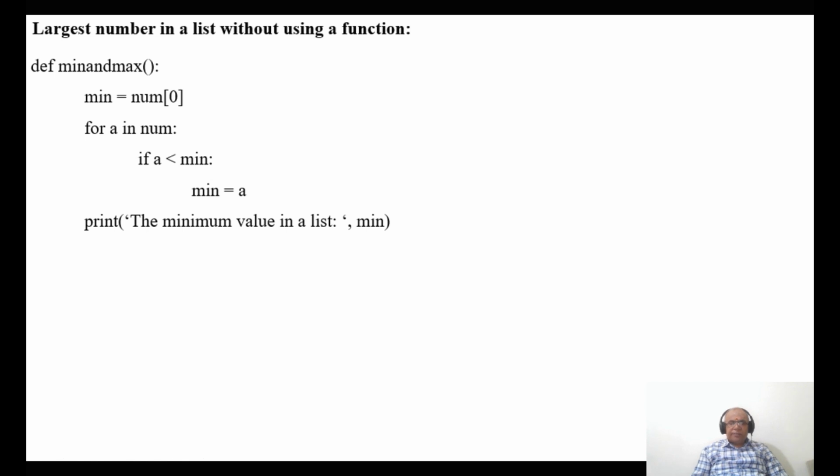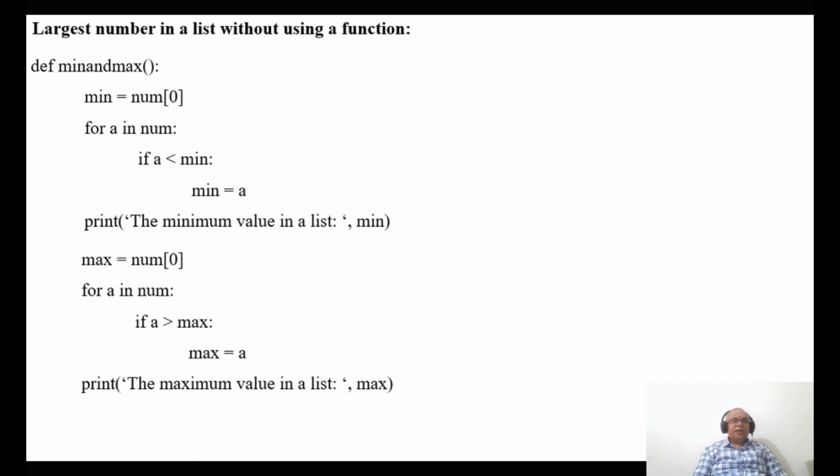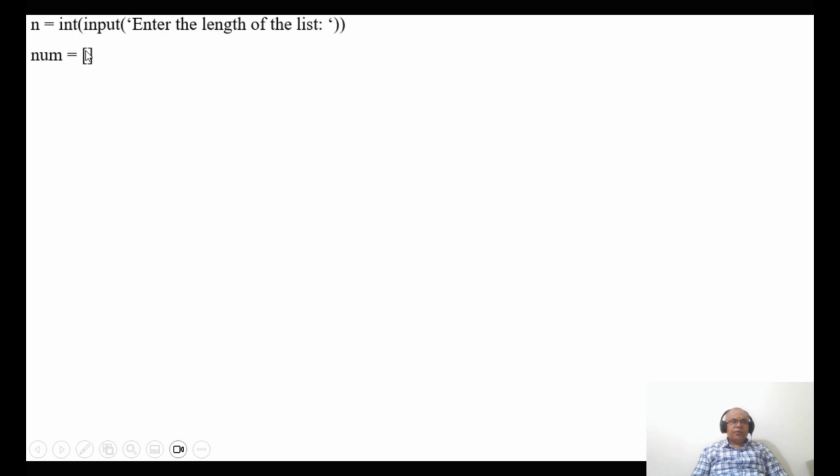Similarly, I want to find the maximum value, the same thing. Max is equal to num[0]. For A in num, if A is greater than max, max is equal to A, then print the maximum value in the list. Now we want to write a main program. So this is about the function, a small subprogram, which is going to be executed. These are the block of codes in a subprogram. Now we will go for the main program.